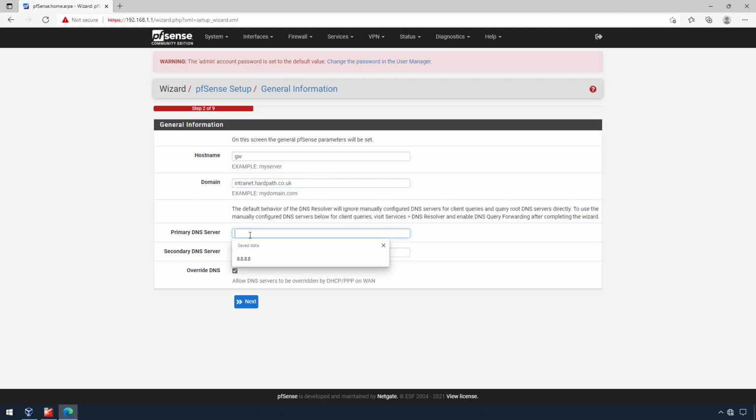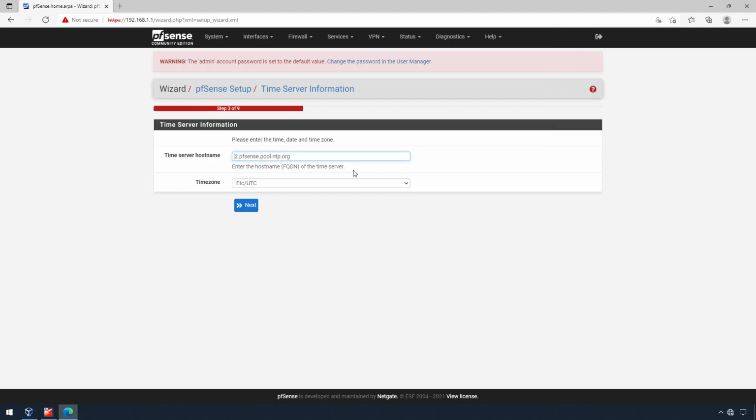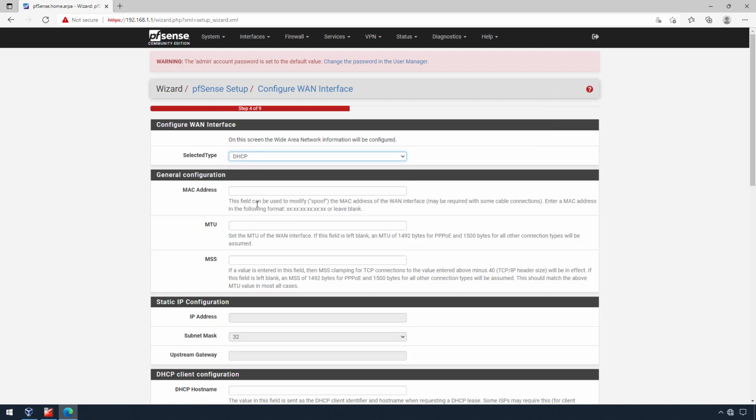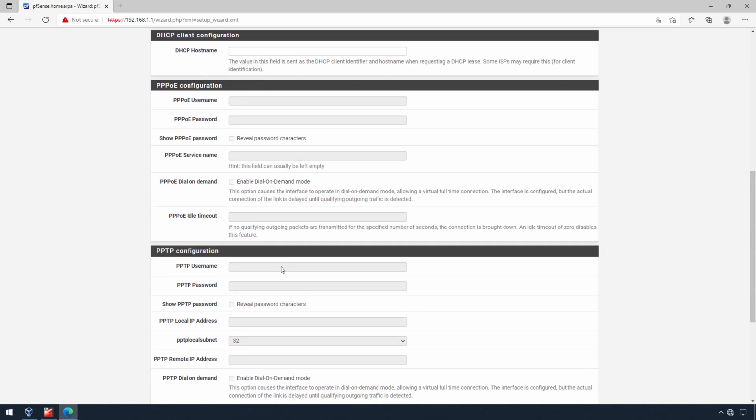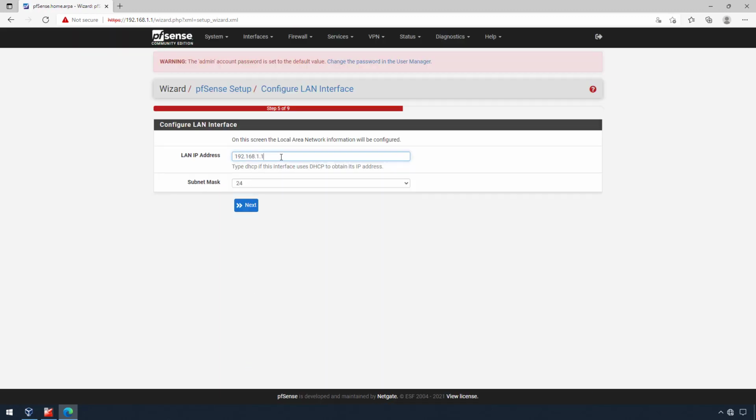For the primary DNS server, I will use Google's. For the secondary DNS server, I will use Cloudflare's. I will keep the default time server. Nothing to change here. Now, and this is a personal preference, I will change the firewall IP address to 192.168.1.254.